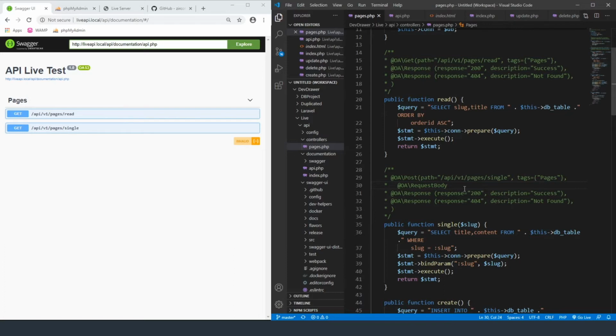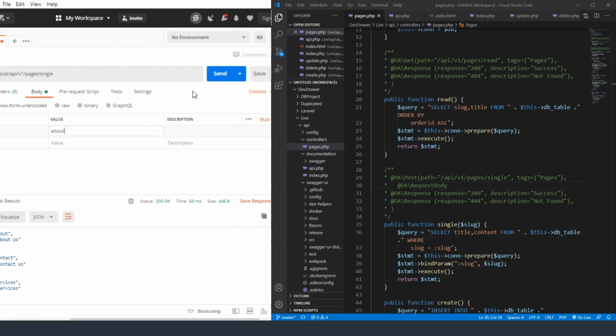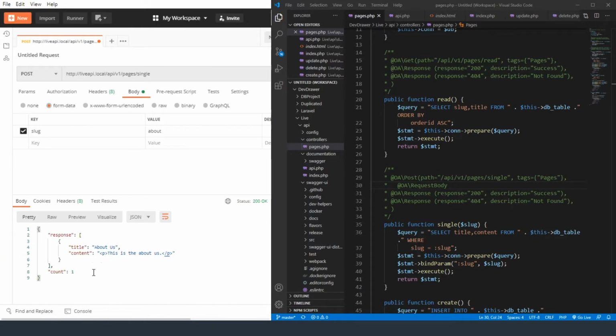But for what we actually want it to do, let me show you what the result is in Postman. So let's switch over to Postman real quick, and we're going to change this from single or read to single, and then inside of the body we're going to pass this form data slug, and the value is going to be about, and then we're going to send it, and then you can see that it produces the content. So we need to be able to pass this and give the people that are reading the documentation the ability to enter in this slug.